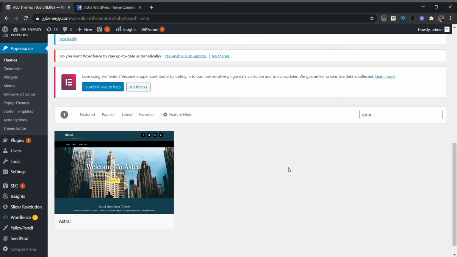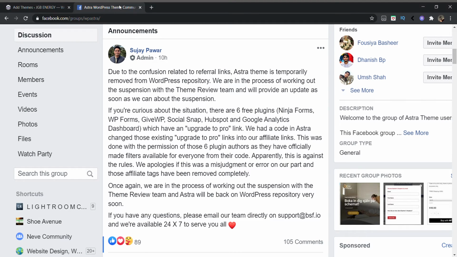Okay, why is it not showing in WordPress? When we search for Astra in WordPress, we are getting Astra theme, not Astra. So did they get a ban, or is Astra no longer free? That's our today's question, and I went to their Astra WordPress theme community and I got this answer from them.